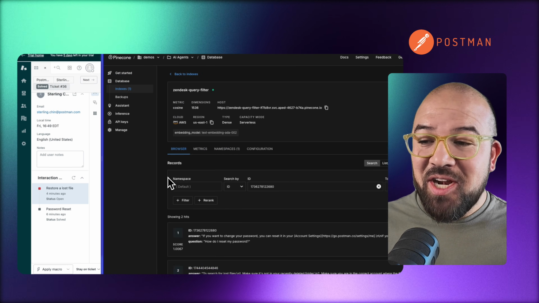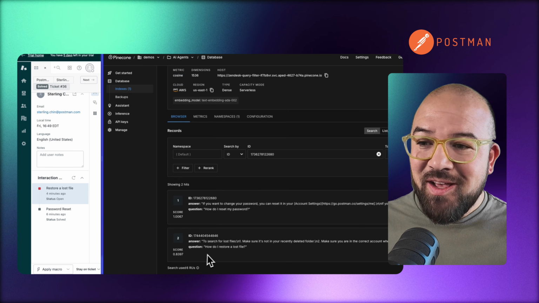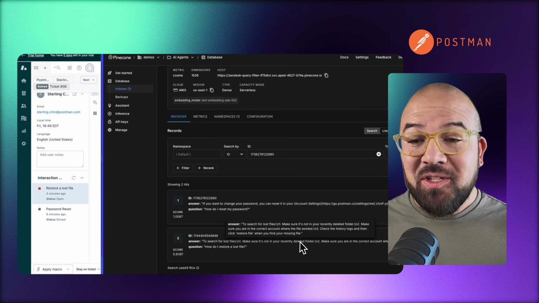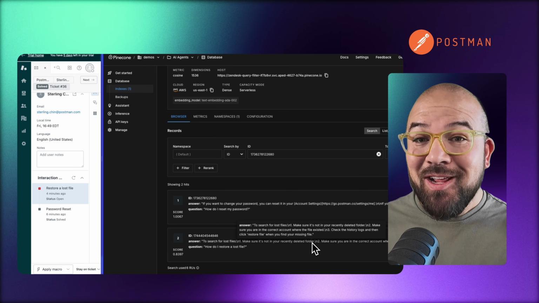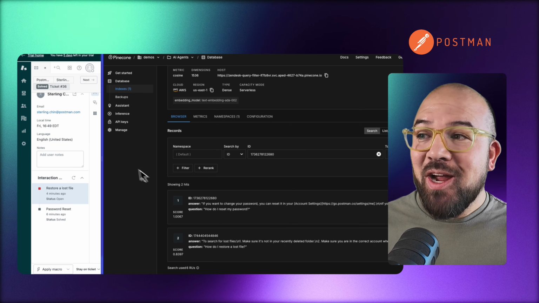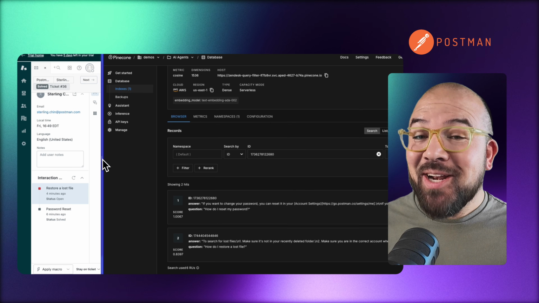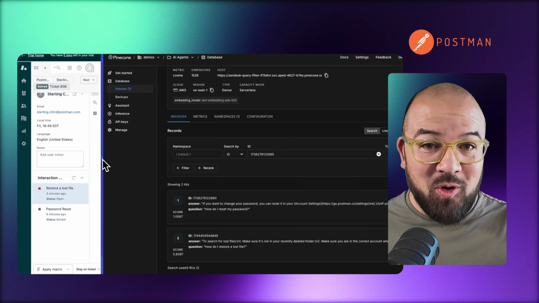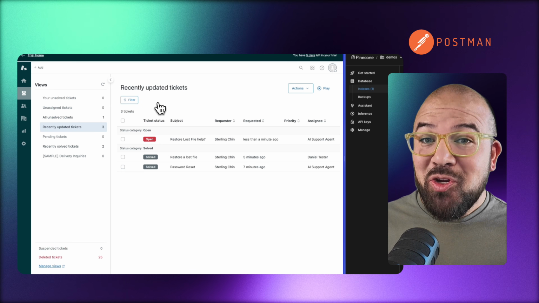Now, when we looked in our vector database, we have a new answer. How do we restore a lost file? To search for your lost file, make sure it's not in a recently deleted folder. We've got the answer. This is the best part. All right, let's try this again. And I'm going to ask the customer service, how do I restore a lost file? We've got a new ticket.